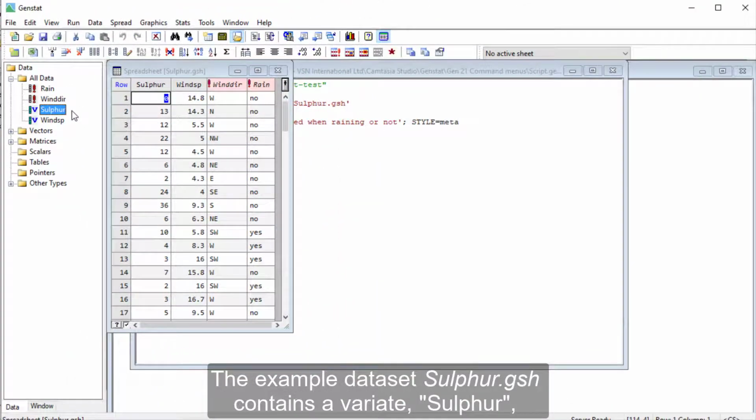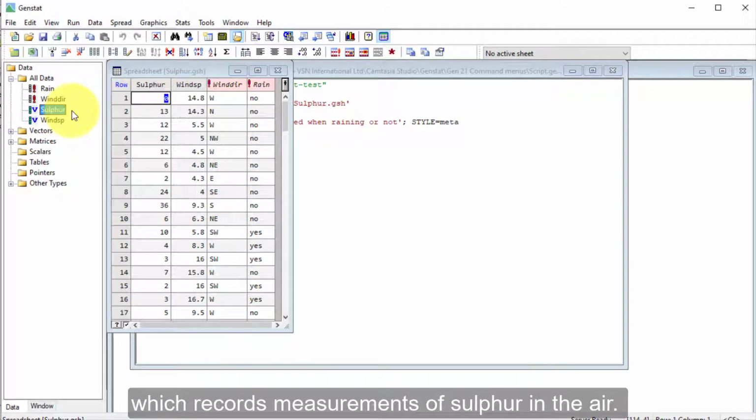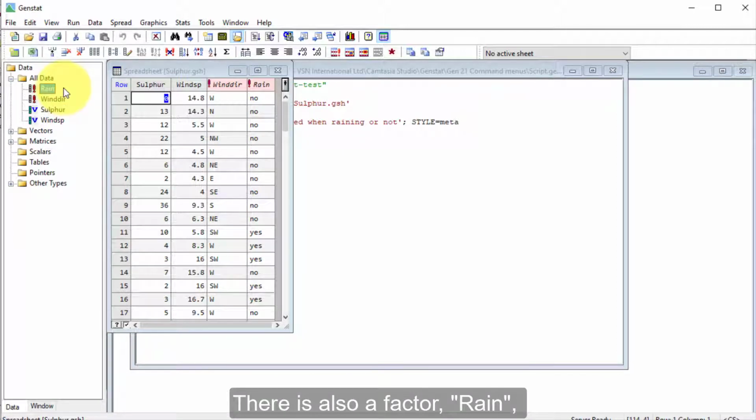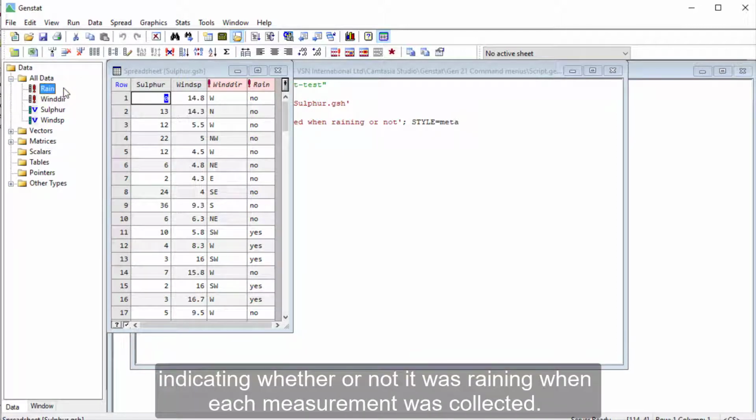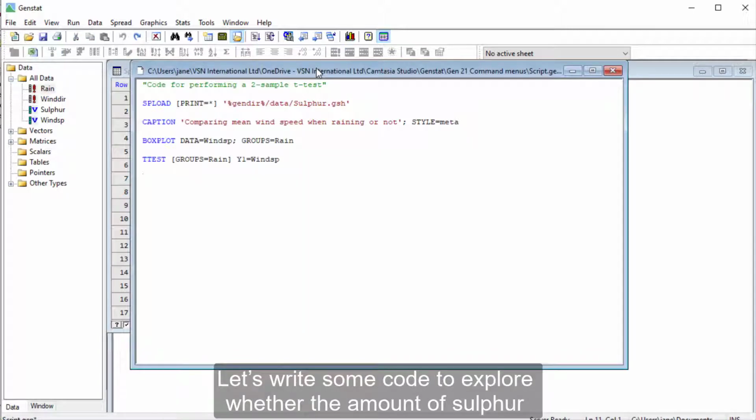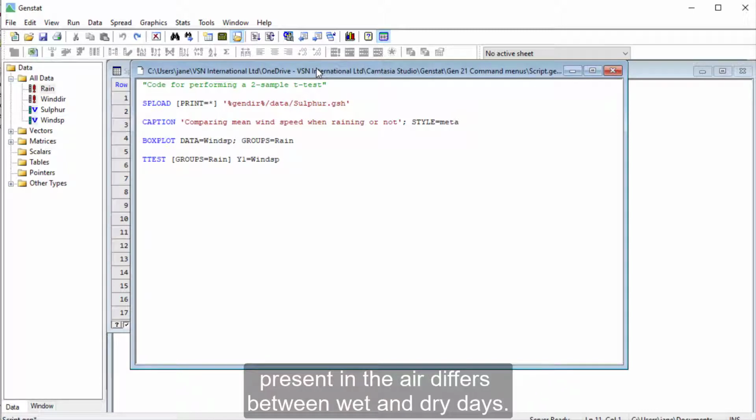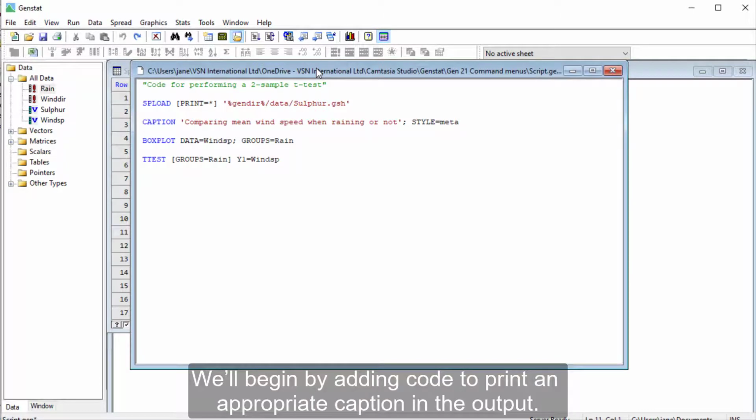The example data set sulfur.gsh contains a variate, sulfur, which records measurements of sulfur in the air. There is also a factor, rain, indicating whether or not it was raining when each measurement was collected. Let's write some code to explore whether the amount of sulfur present in the air differs between wet and dry days. We'll begin by adding code to print an appropriate caption in the output.